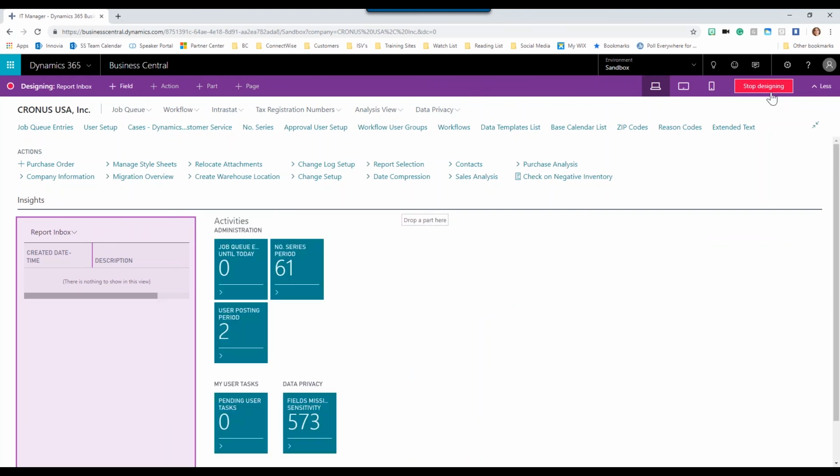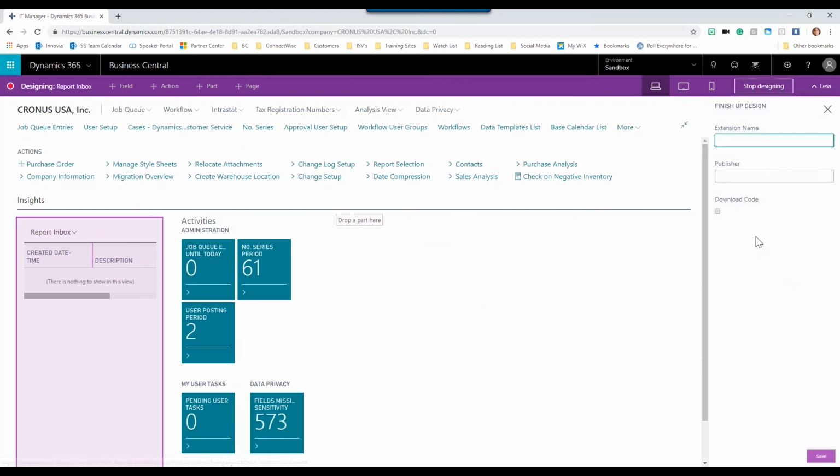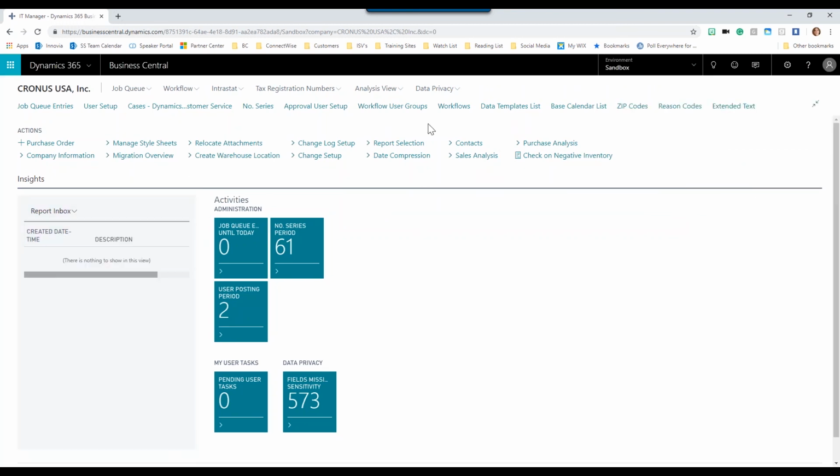And then when you're done designing, you would say stop designing. But in this case, it's going to actually create an extension with those changes. You would give it a name, and then you would put your name in here as the publisher. So if someone had questions about the code and stuff that was created by the changes, they could come and ask you, and you would say save. And so this would be done in the designer mode that's been rolled out. And again, you would have to have administrative rights to do those items as well.